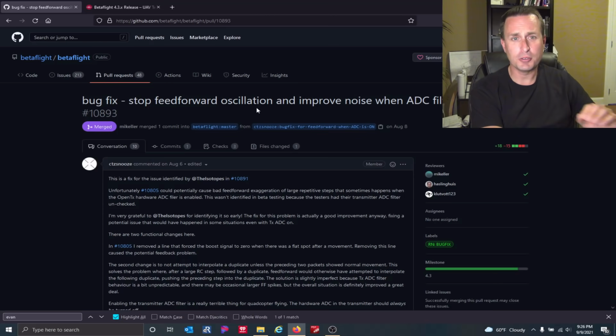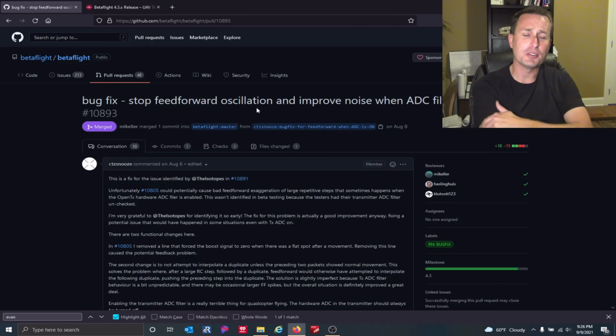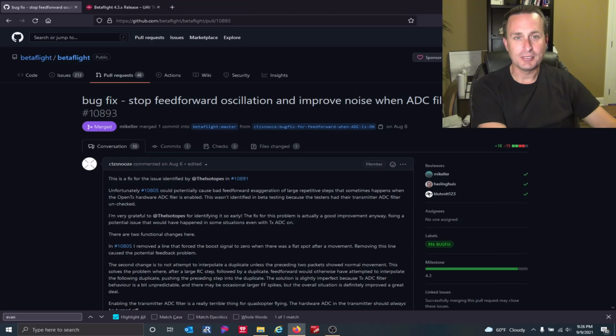For those that don't know, you should turn off the ADC filter in your OpenTX radios. Some improvements were made to try to compensate for some of the badness that occurs with the ADC filter being turned on. So that's kind of nice. I'd still recommend turning your ADC filter off. Nevertheless, there are some improvements in 4.3 that, if you still have it on, will mitigate some of the badness that comes along with it.